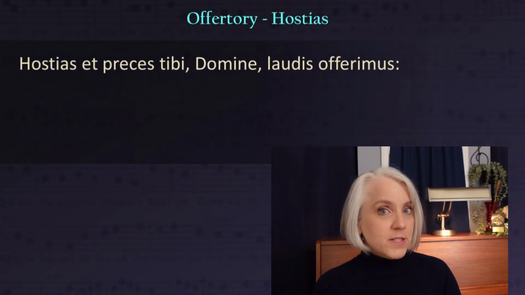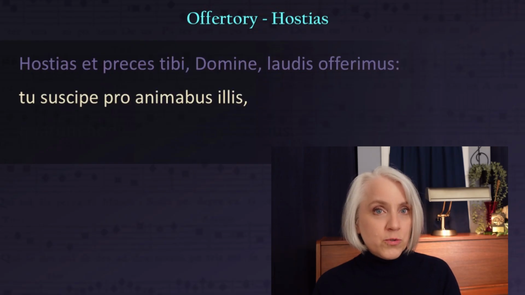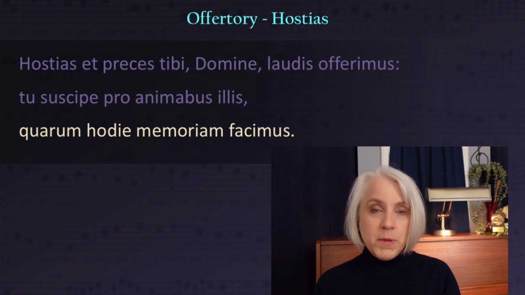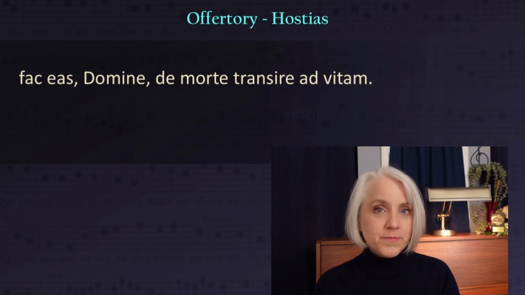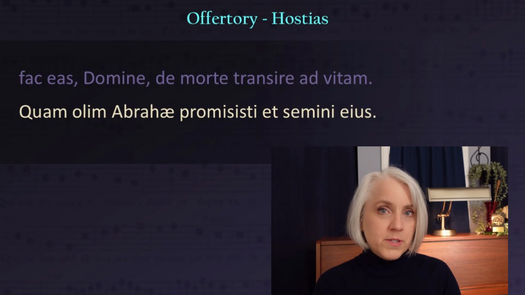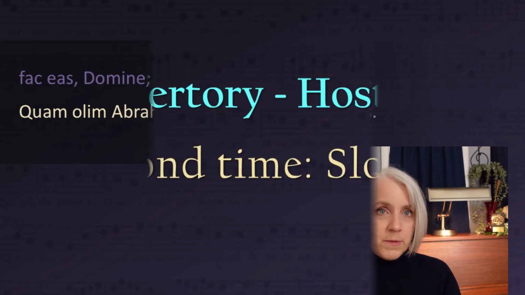Hostias et preces tibi, Domine, laudis offerimus. Tu suscipe pro animabus illis, quarum hodie memoriam facimus. Fac eas, Domine, de morte transire ad vitam, quam olim Abrahae promisisti et semini eius.